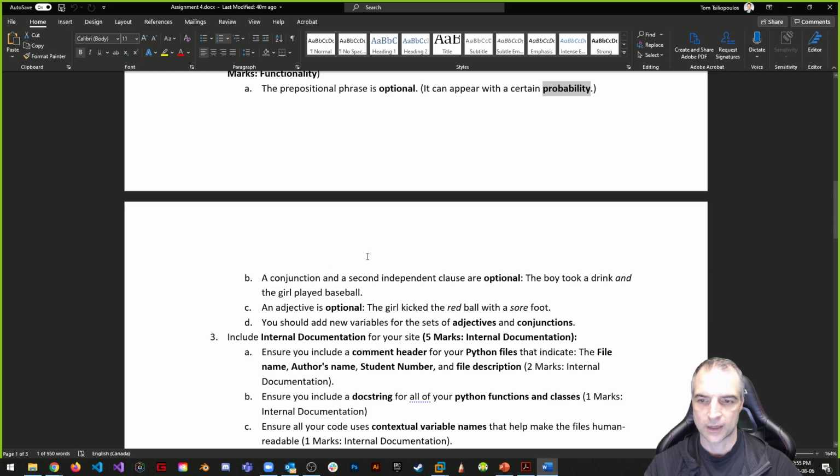A conjunction and second independent clause are optional. Example, the boy took a drink and the girl played baseball. So that is another optional, meaning random, element. The adjective is also optional. Remember, an adjective means a description.